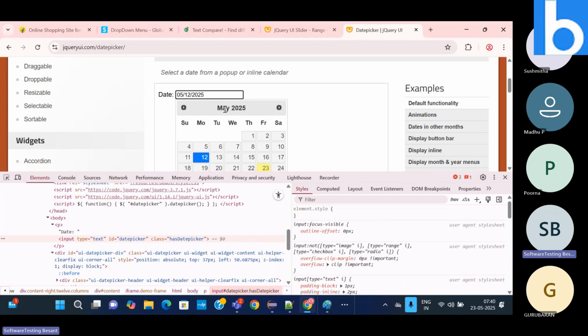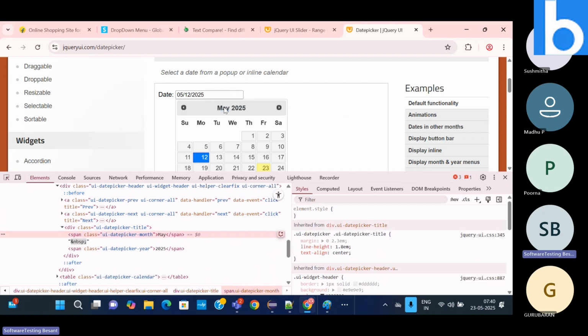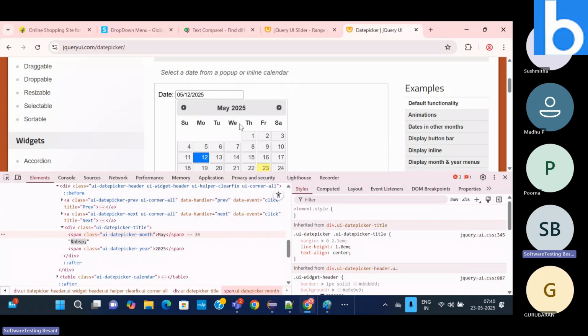And then what you need to do, you need to find this month separately, because two things are present here, right? So first we need to find the month, and then we need to find the year. These two values we need to find. So that is what I have done here. Once it is clicked, the calendar appears. So first, what I'm doing, I am finding the month.